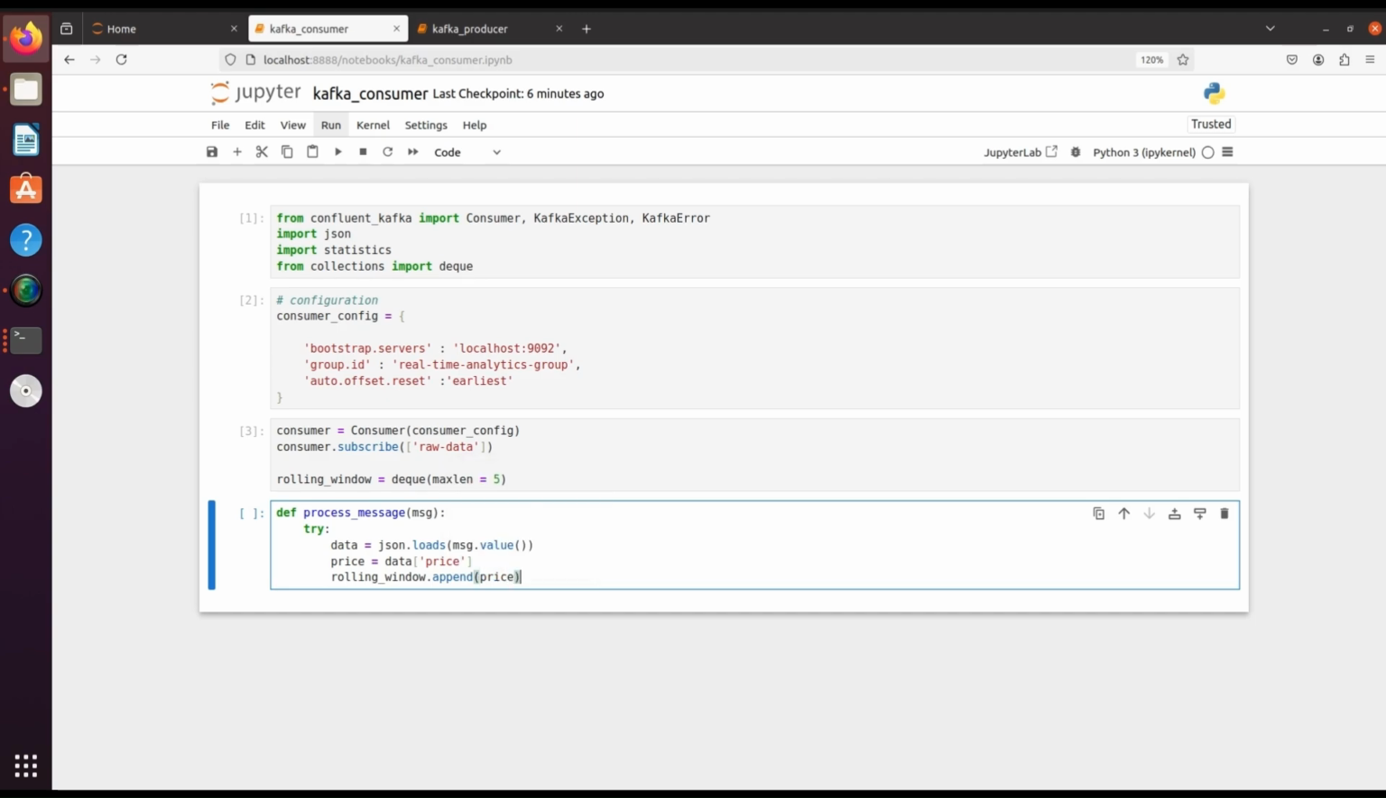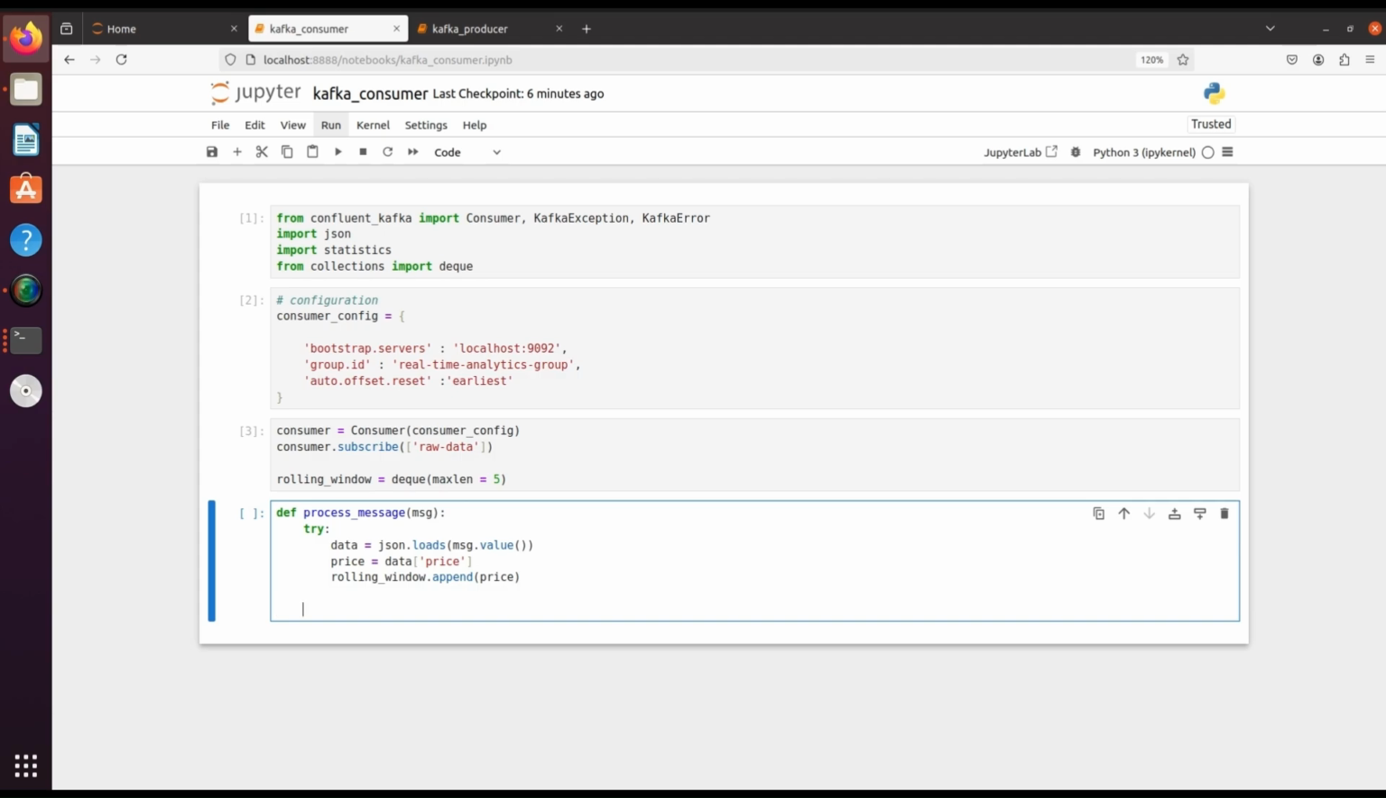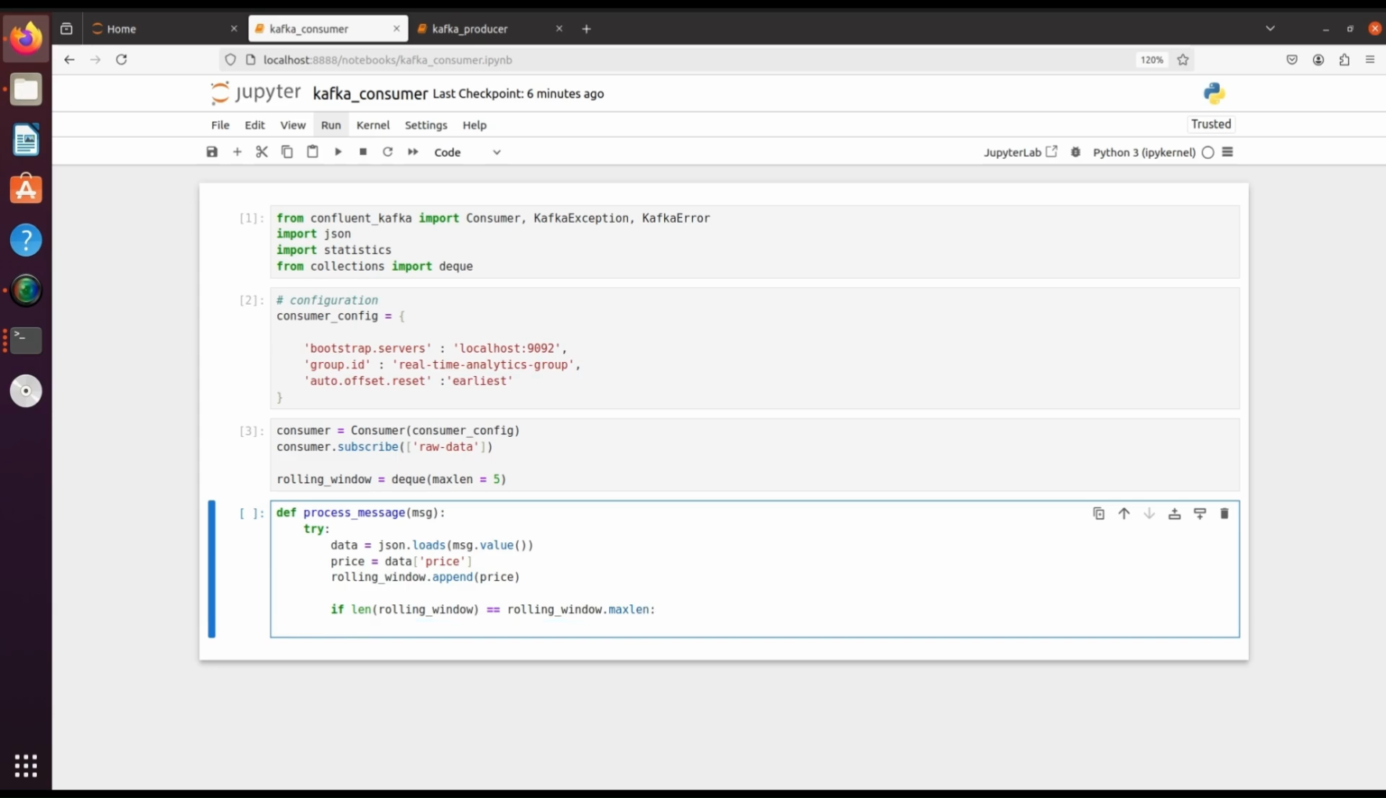Now we check if the rolling window is full by comparing its length to the max length. Only when we have a full set of data points, 5 in this case, do we calculate the rolling average. We calculate it by summing up the values in the rolling window and dividing by its length. This average provides us with a baseline for detecting significant deviation in price.